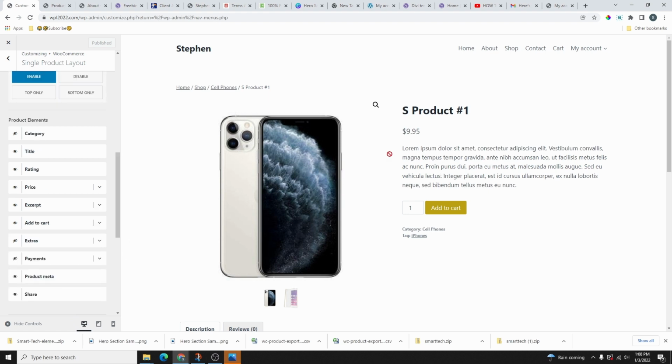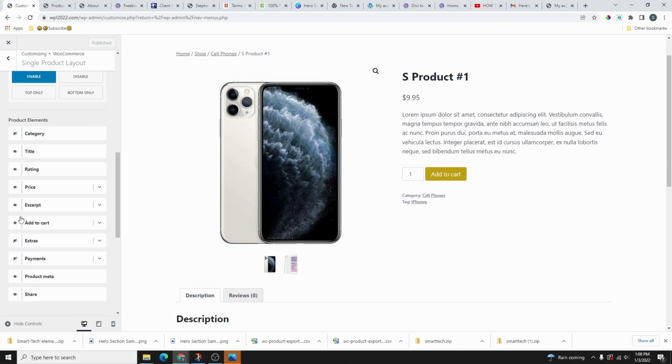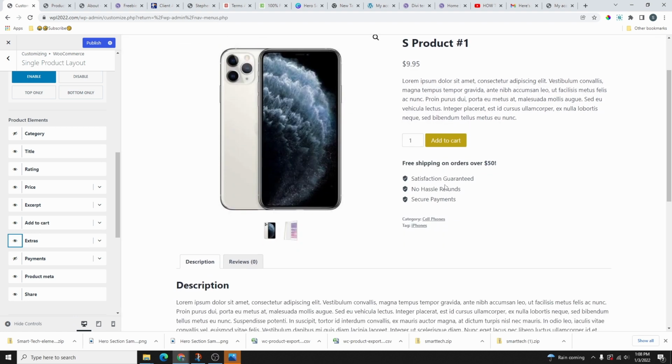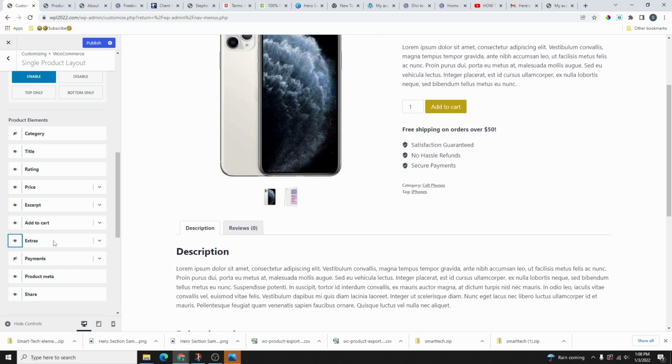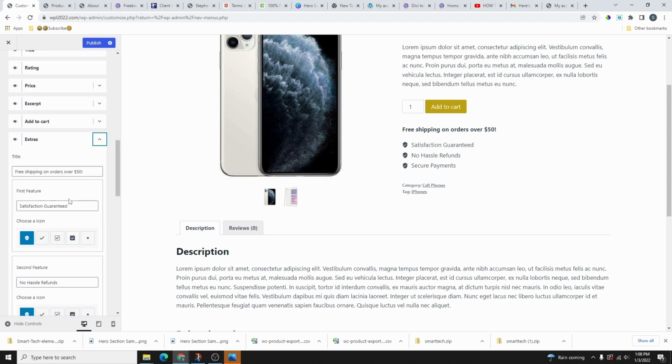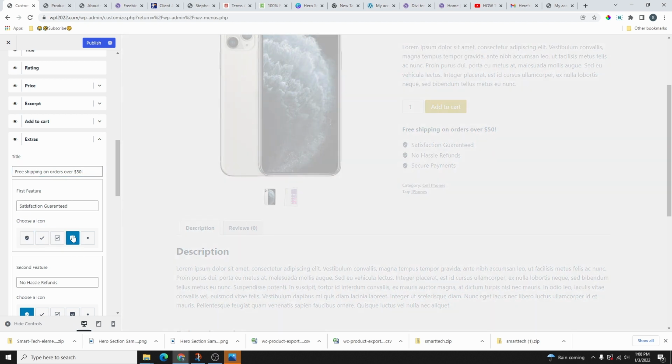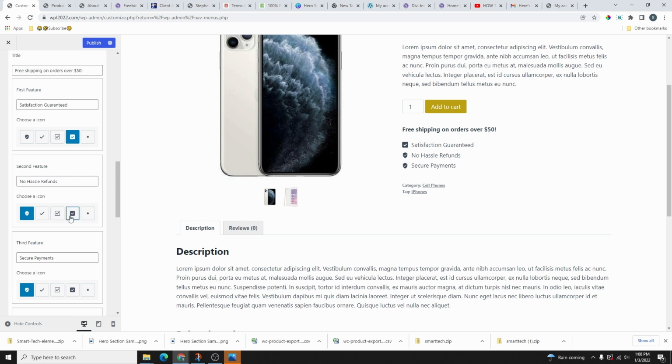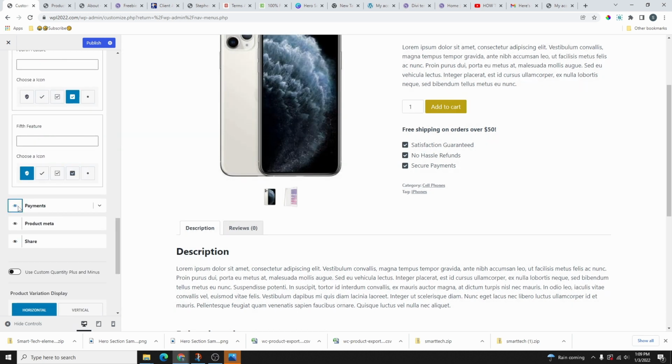So here, for example, we want to enable some extras. We can go ahead and enable this. Now you can see that we have some extra information here, and you can change any of this by clicking on this drop down icon here, and then you have the option to change all this information here. And the icons that we have here, we can change that to a different icon. Maybe we prefer this one, we can change it to this one, and you have to do that for every single one of them.